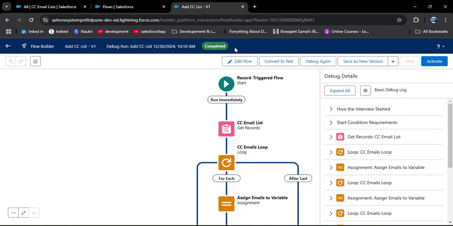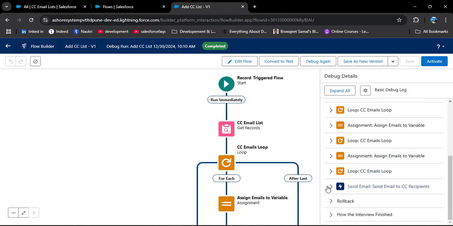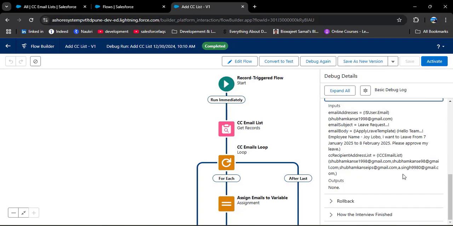This time also the flow is successfully debugged. Go to the email details. And now here you can see we don't have that email in the CC recipient address list. After debugging the flow, you can activate this flow, and after creating the leave record, the flow will successfully run.